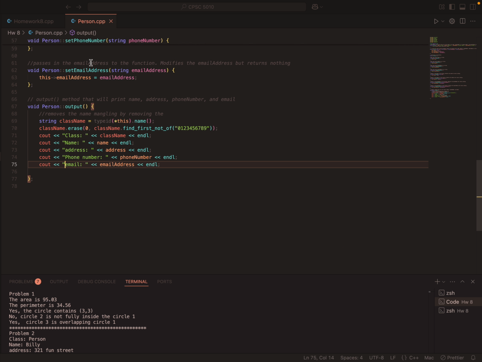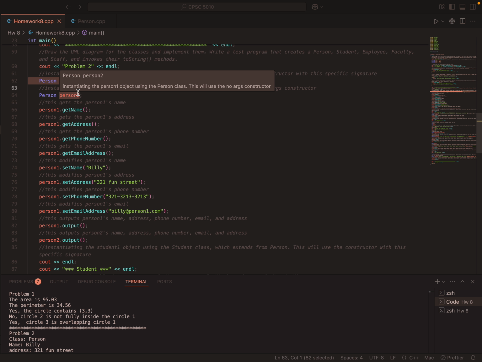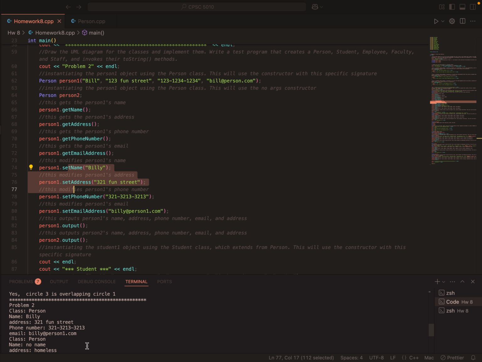So it's going to call the default constructor, and then it's also going to later call the constructor with those parameters and override that. Here I'm just testing to see if the get attribute for those respective variables work. They do. And then I modified it: I called it Bill, and now I change him to Billy. So when I run this code, I should see Billy instead of Bill for person 1.